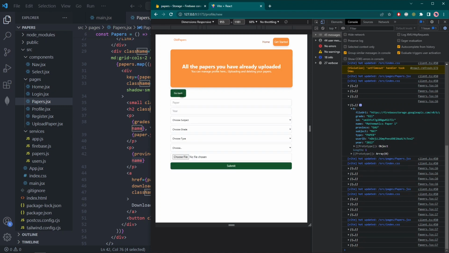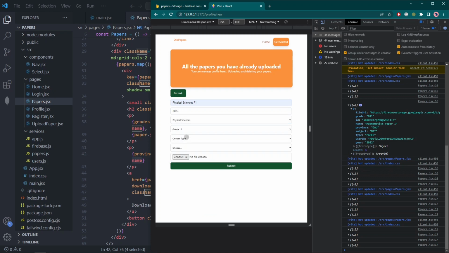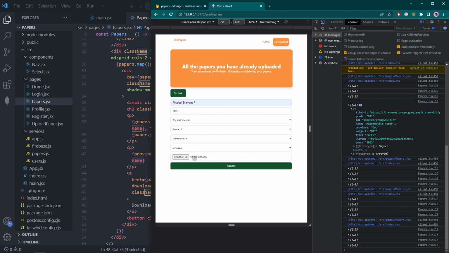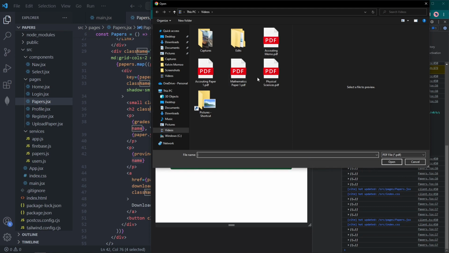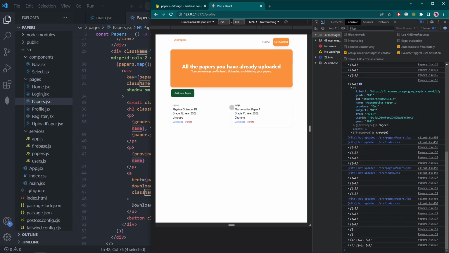So let's try to upload another paper, say physical sciences, maybe paper 1. It was written in 2023. The subject is physical sciences, grade 12. We can assume it's gonna be a memorandum, and the province, let's say it's Limpopo. Then let's pick a file here. We have a physical science paper here, yes, and upload. If it takes us to the profile page, we should be able to see two papers that have been uploaded by this user. And there we go. These are the papers that have been uploaded by this user.